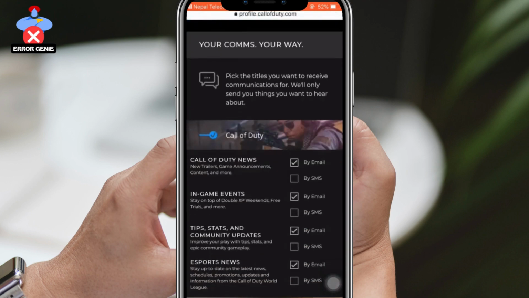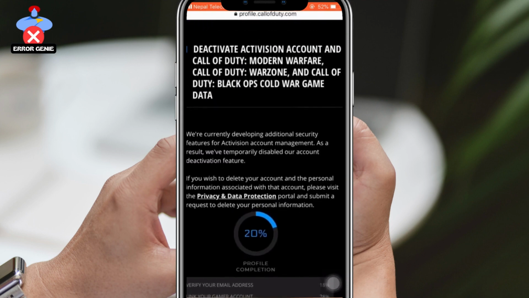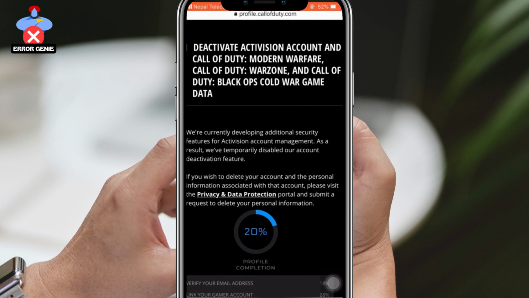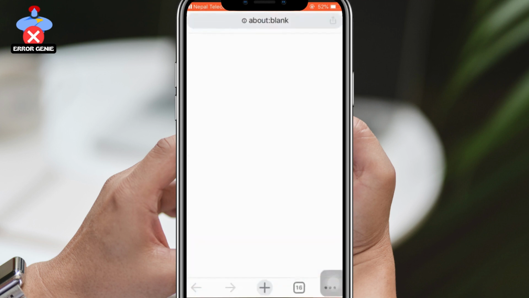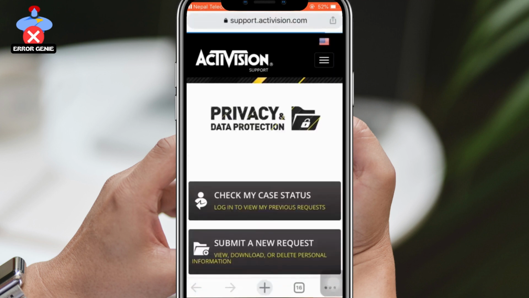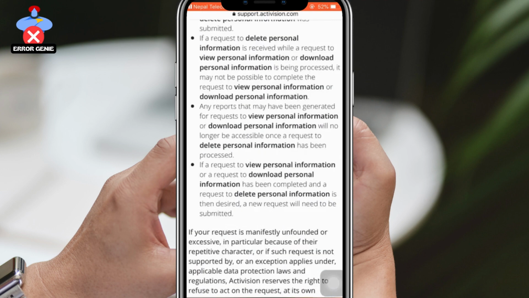Due to additional security features, the temporarily disabled account feature has been removed from Call of Duty. However, you can still delete your account by tapping on the Privacy and Data Protection option. Once you've done that, you'll be redirected to a new web page with two options available. Choose Submitting your request and read through the provided information.